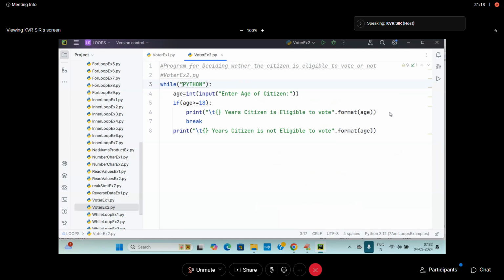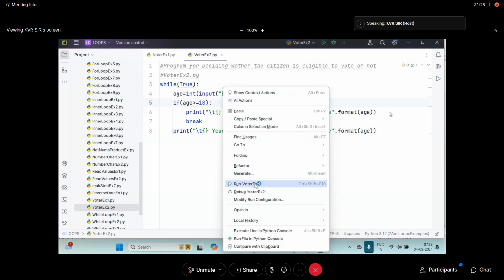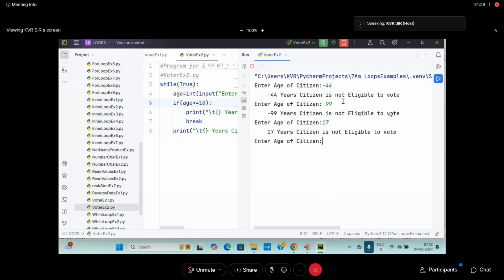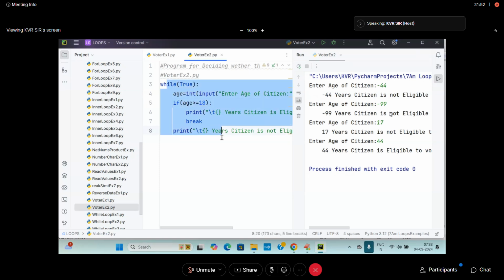My interest is that I wrote non-zero here. In Python, non-zero is called what, students? True. Non-zero is called true. So this model you have to remember, continuously. A very important model, students. So I say here minus 44, invalid input. I say minus 99, invalid input. I say 17, invalid input. I say something like 44, it is eligible to vote and coming out of it. Is it clear? Right. Online students, is it clear? Is this model clear? This model helps a lot in so many application developments.